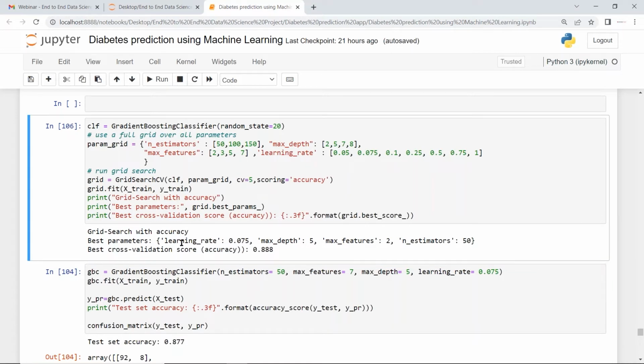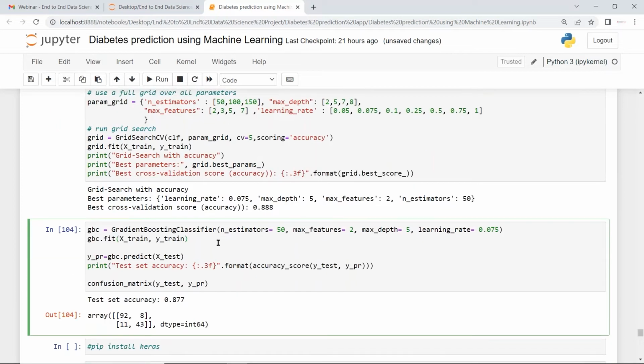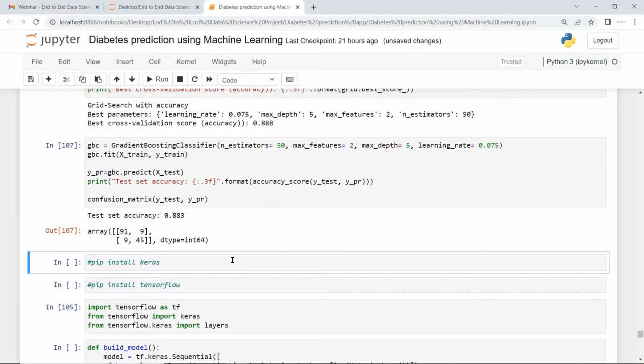So here, the learning rate is 0.075, maximum depth is 5, maximum features is 2, and n estimators is 50. Now let's go and create this gradient boosting classifier and run it. Here you will see that we got a test accuracy of 88%, and here is the test confusion matrix, which is this one.